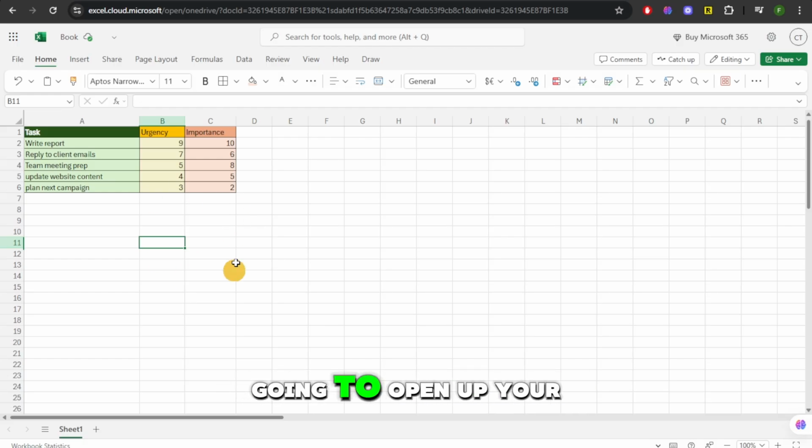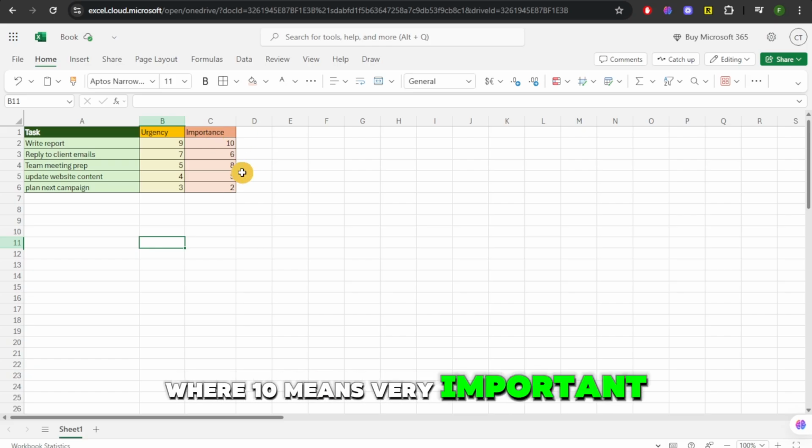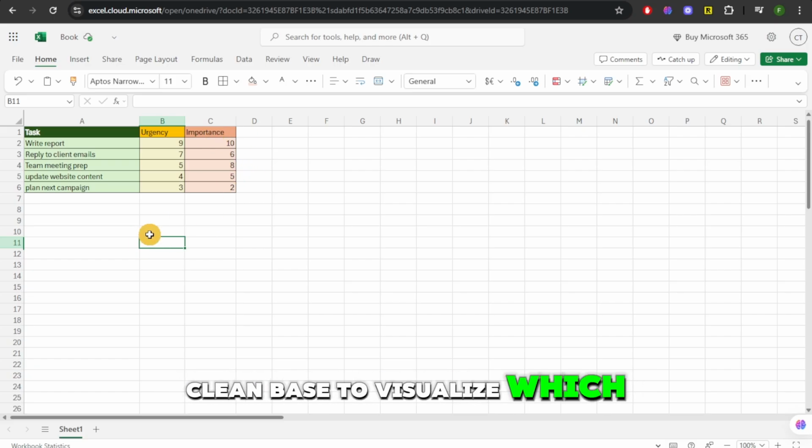So step 1 is you're going to open up your Microsoft Excel or Google Sheets, and then from there, you're going to make a list of simple tasks. So in column A, you can type in your task name. For example, I have here write report, reply to client emails. And then in column B, you're going to label it urgency. Give each task a score from 1 to 10, where 10 means super urgent and 1 means can wait. In column C, we're going to label it importance. Again, score them from 1 to 10, where 10 means very important and 1 means not so critical. This table gives you a clean base to visualize which tasks matter most.